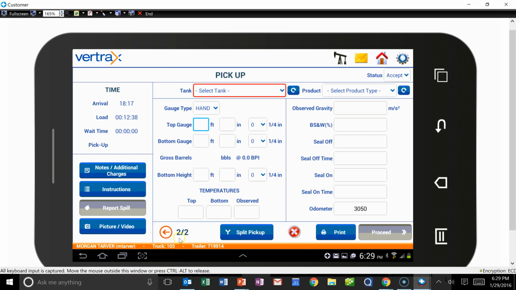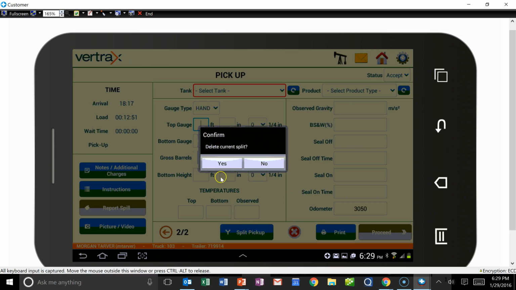I sort of wanted to show you here that this shows 2 out of 2. I can hit this left button, which would take me to the 1 out of 2, so it would take me to the first ticket. And I can flip back and forth. But let's just, for now, say I'm going to delete this ticket. Let's just say I accidentally clicked it.